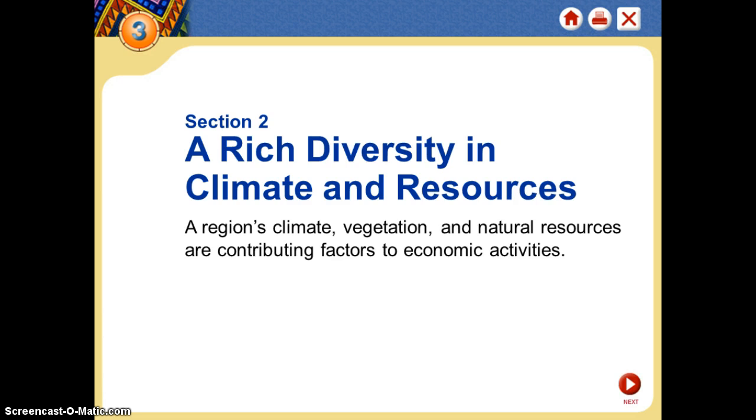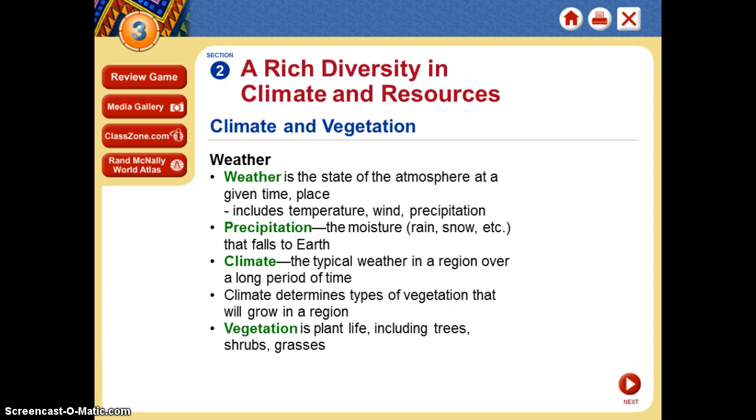All right, let's briefly talk about the rich diversity of climate and resources. Know that weather is the state of an atmosphere at a given time or in a given place. That'll include things like temperature, wind, and precipitation. As we said in class, precipitation is all forms of moisture: rain, snow, etc. Now the climate is the weather over a long period of time. That defines the climate of a particular area, and the climate determines what type of vegetation will grow in a region.